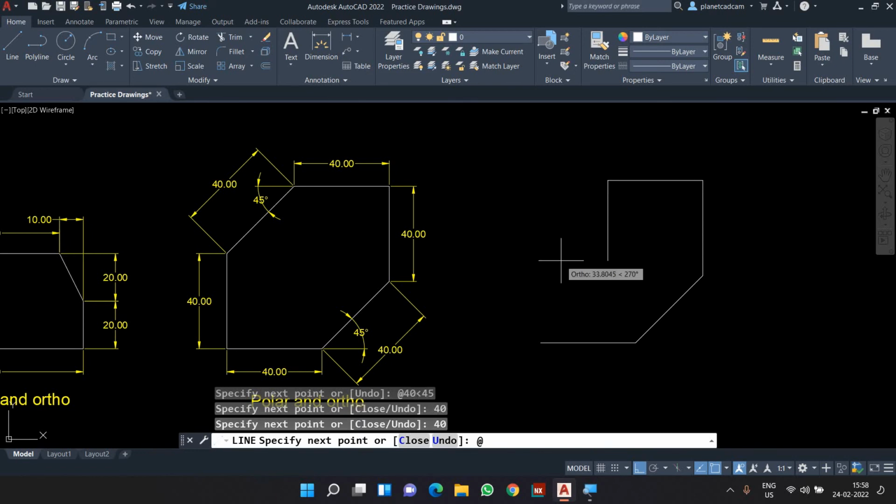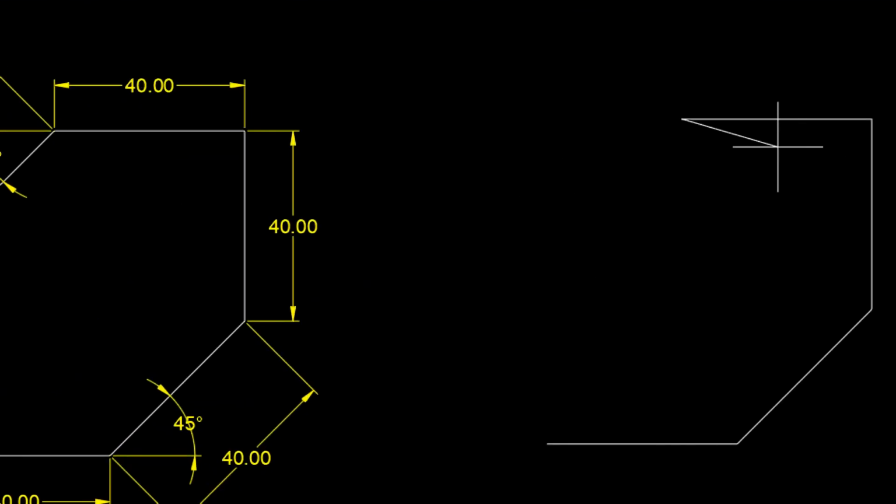Now for the next line, I want to create a line of length 40 again, but this time the angle will be minus 45. Now if I give minus 45, technically positive 45, I'll just turn off ortho for a moment, will go in this direction. So the negative 45 will go in this direction. If I press enter, this is how I'm going to get the line. So I have to type negative 45 plus 90 in order to get a line here. So I'm going to type @, 40 is the length, angle minus 135.